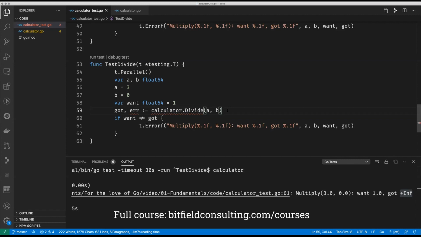So what's next? We received this error value. Clearly we need to do something with it. I'm sure you're way ahead of me. We need to look at it and say, is it nil or not? If it's not nil, that means some error happened. That's the semantics we're going to agree on.